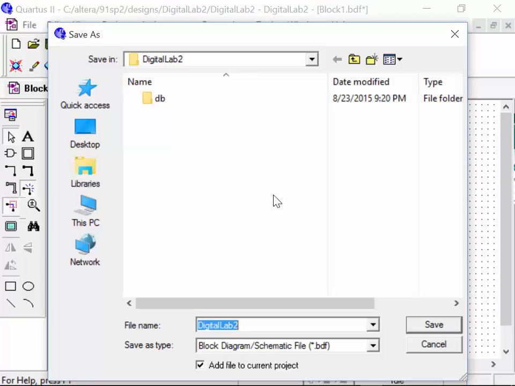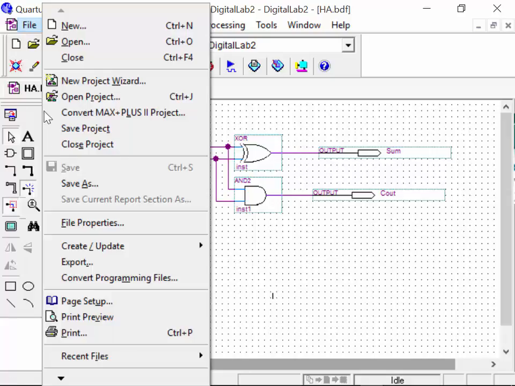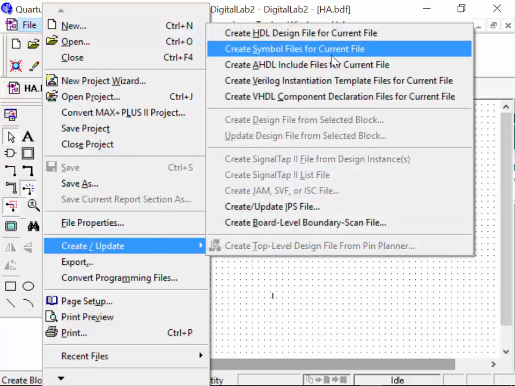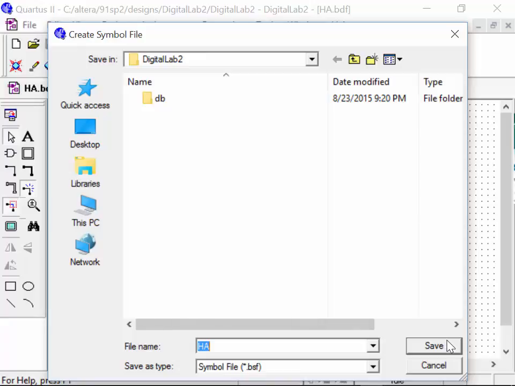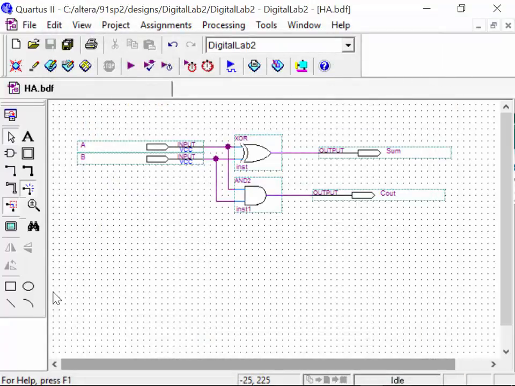So I'm going to call this Half Adder right there. Now, at this point is where, in my slides, I say just go ahead and create the default symbol. Create the default symbol file for the current file, Half Adder. So now it's created that symbol.